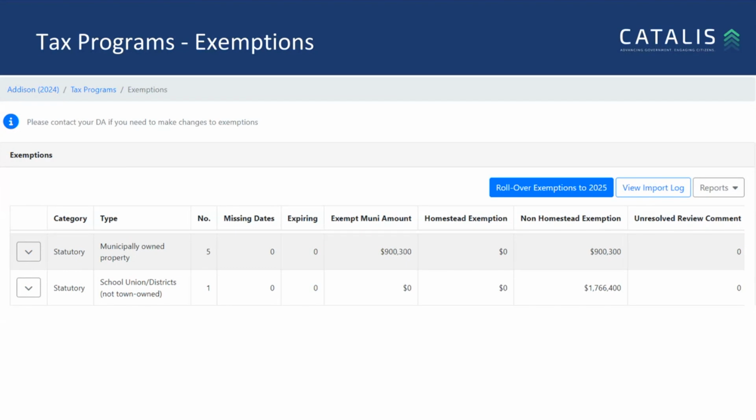So if we go into exemptions here, just to orient you to the screen, we have a listing of the types of exemptions here in the table. So we have municipally owned property exemption and school unions and school district exemption. And we have 5 properties in municipally owned and 1 property in the school exemption. So these are like our exemption buckets. Every property that needs a municipally owned exemption will go into that municipally owned exemption and add properties to it.